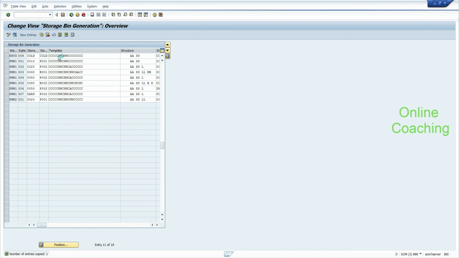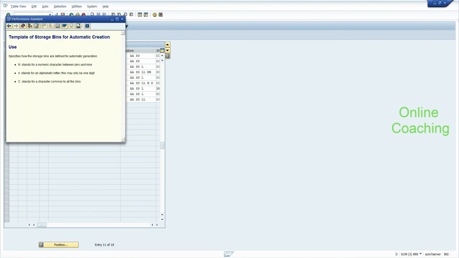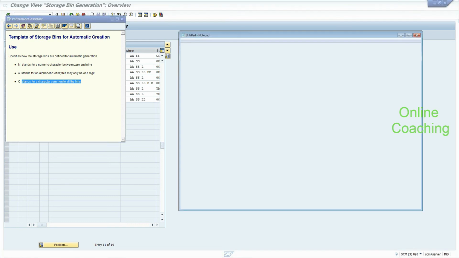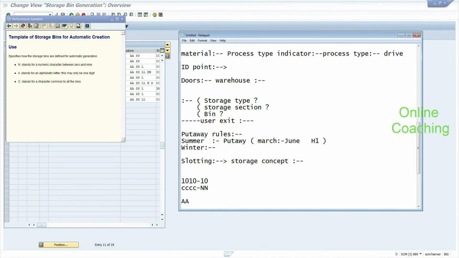In the template, C means a constant and N means a numeric incrementer. N stands for a numeric character between 0 and 9, A stands for an alphabetic letter, and C stands for a character common in all the bins. Suppose, let's take this example, in my warehouse all the bins are going to start with AA, in a particular storage type.